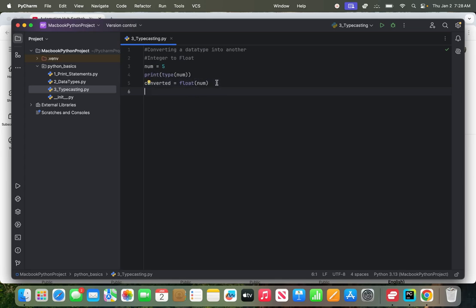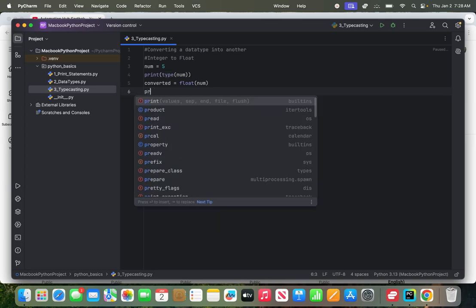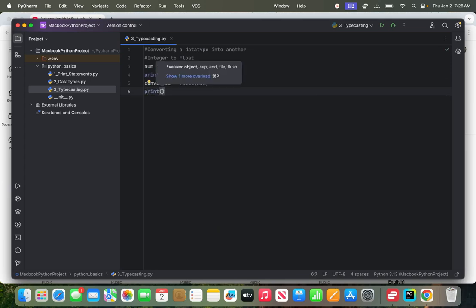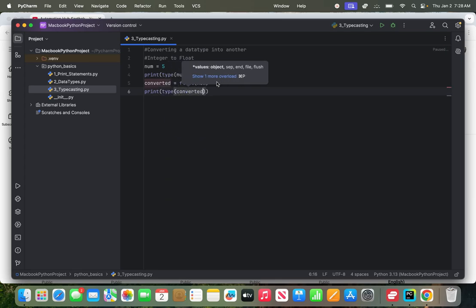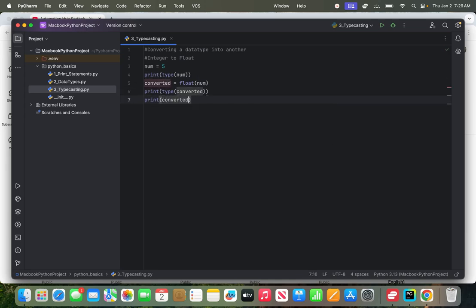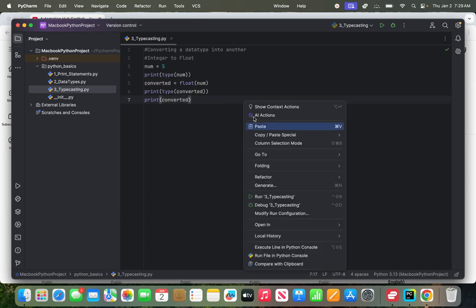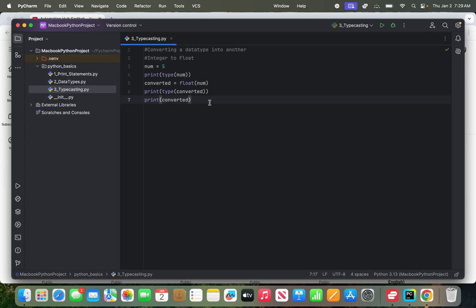So if you want to print, let's say type of converted, and then you also print converted. So this one should be a floating point number, and it will give you the value as 5.0 instead of 5. Save it, run as. You see? So this is very simple. This is how you convert integer to float. Okay, so let's do the reverse now.